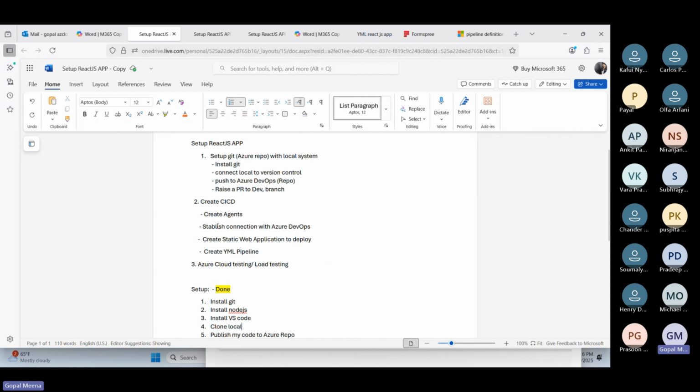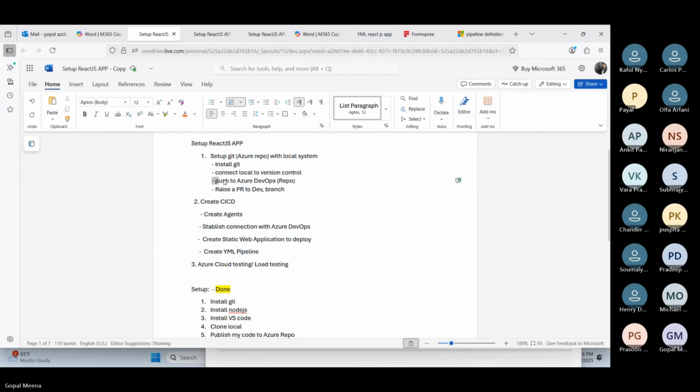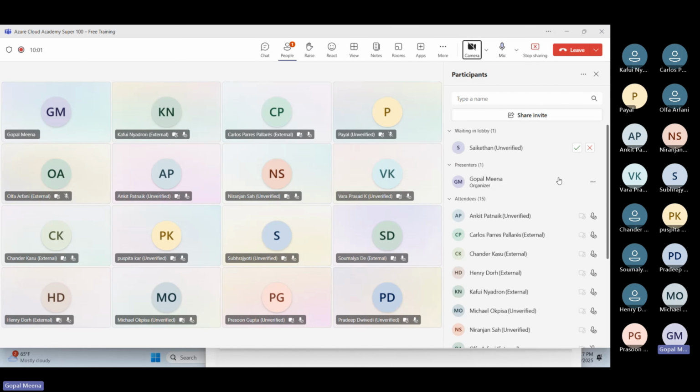Afterwards we published our code to GitHub, and then we created the agents, set up the agents, and established the connection between Azure and Azure DevOps. Here we also created the web app application. From here, we create the YML pipeline. For deploying, we have two ways: one is the classic pipeline, another is the YML pipeline. But for this year, 2025, Azure has removed the classic one because everything should be in YML.